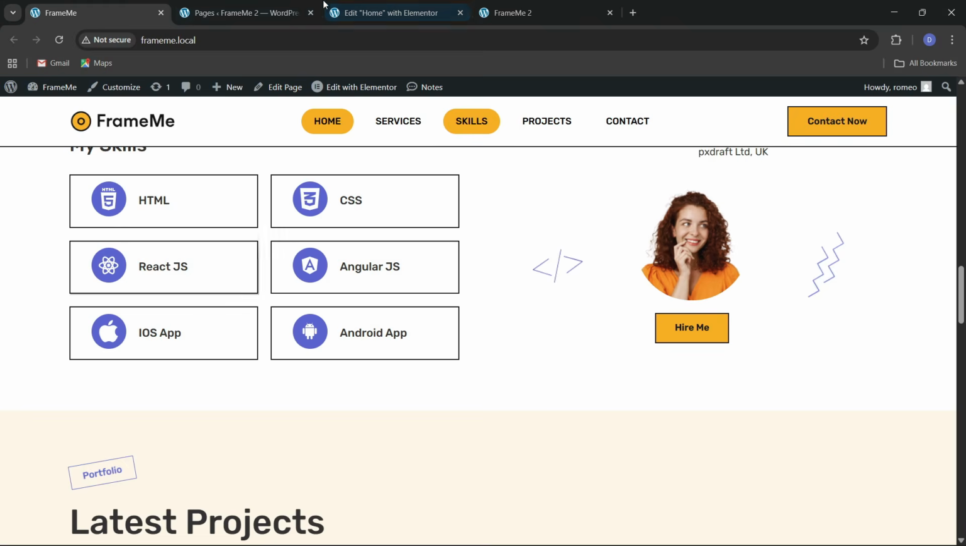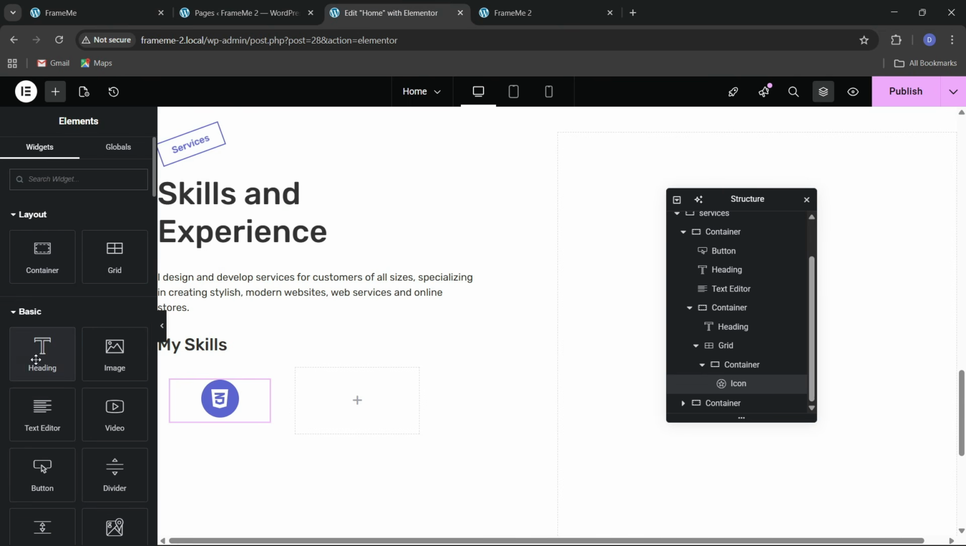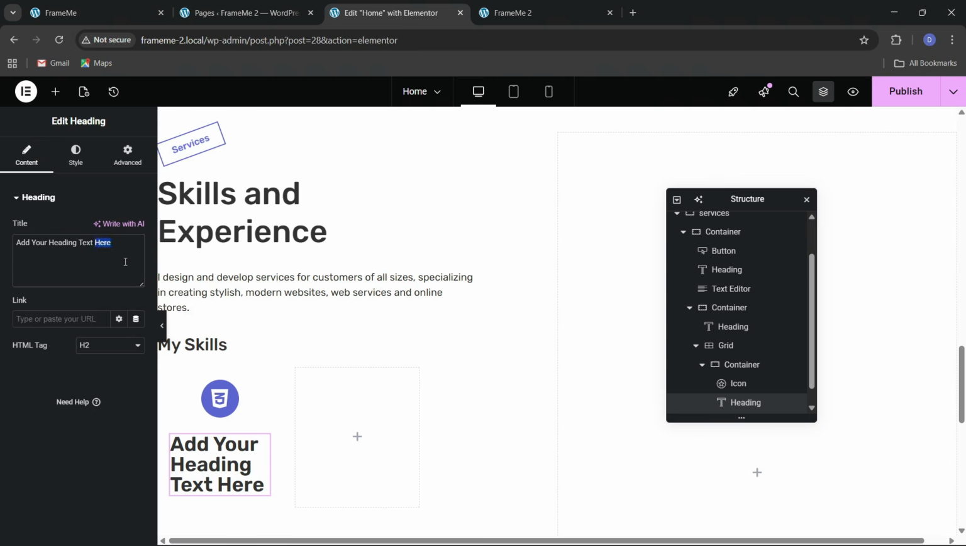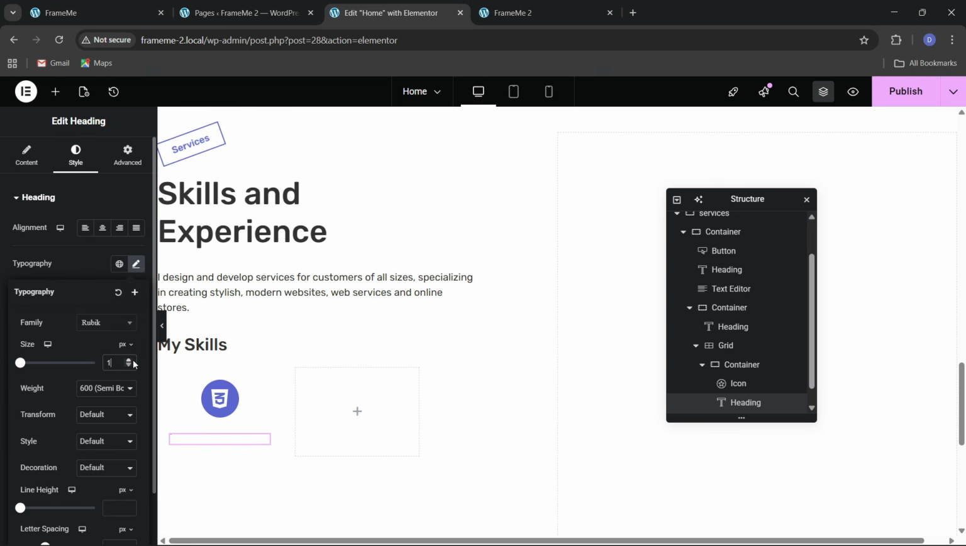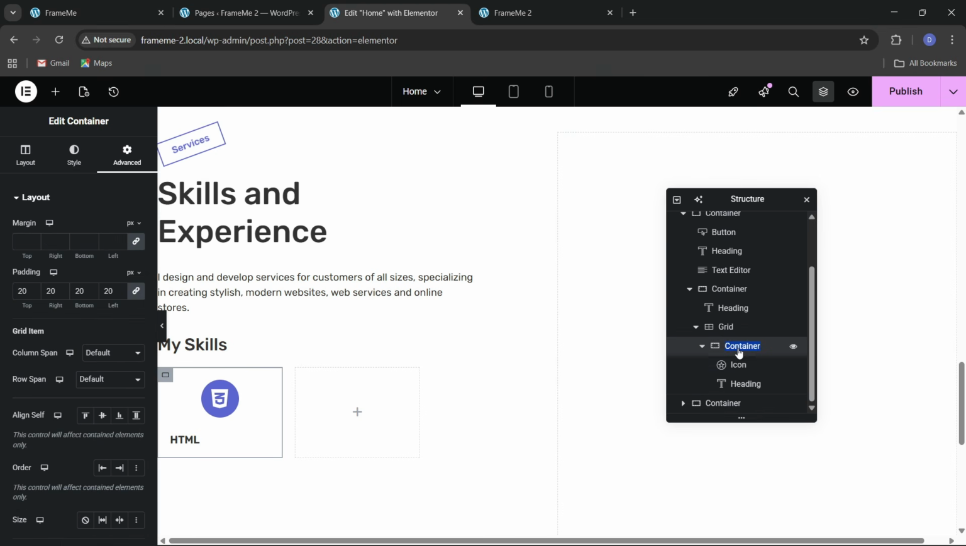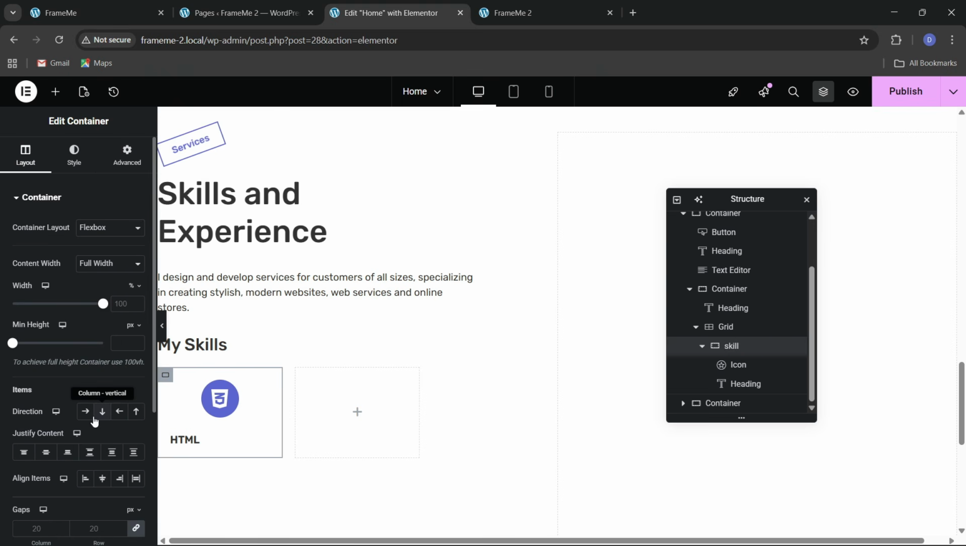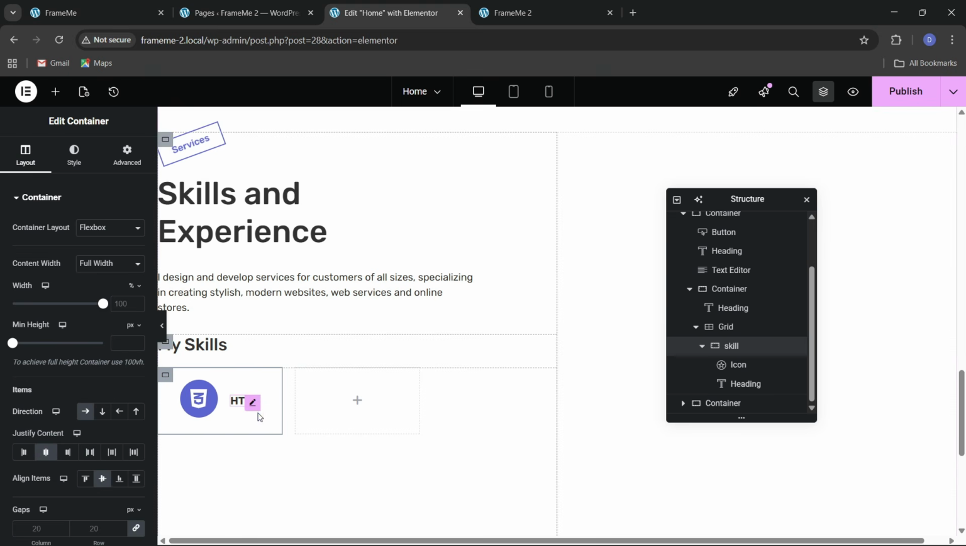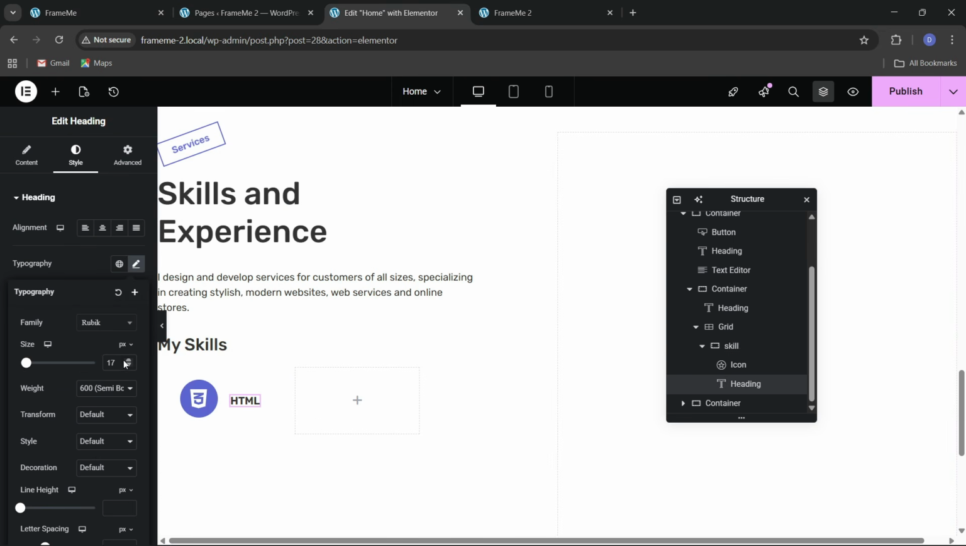Now you can see we have this HTML word. So now we can just add a new heading below that, and this would be my HTML. We can also go here and increase and decrease the size of this, 18, 17. Now we can go here, skill, and make this like this in the center. We can also increase the size of this.